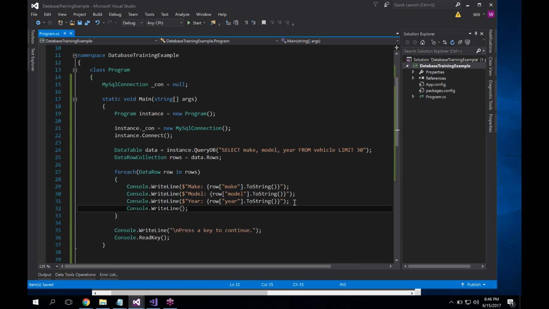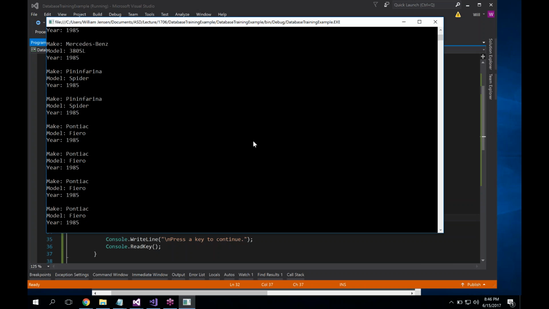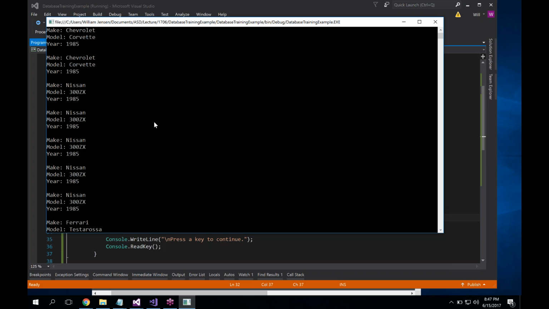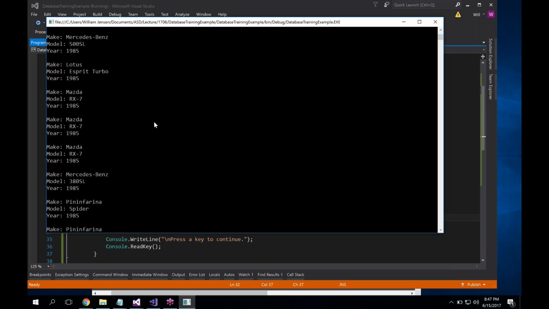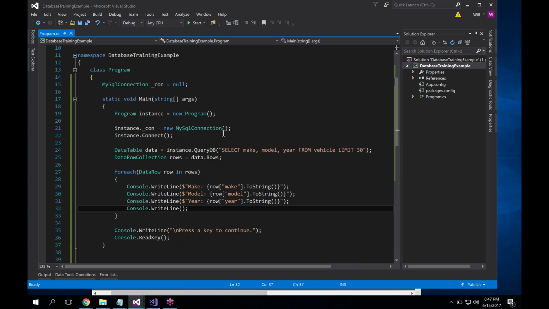And I'll add one more write line just to get an extra line in there. So we'll go ahead and run it. And we'll see that a whole bunch of car information was output. So the query was successful. It came back and returned a bunch of cars. Have the make, the model, the year. And we're good to go. We've successfully connected to the database. We've executed a query on the database and handled the information that came out of it.